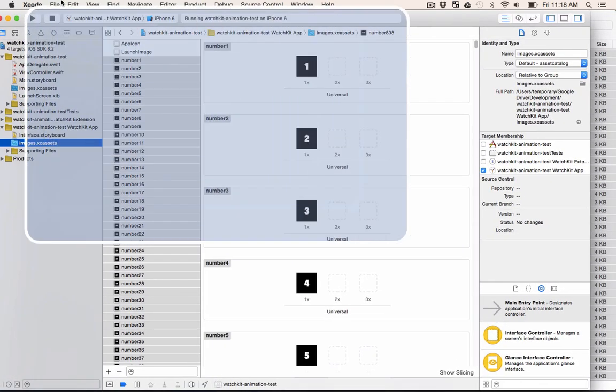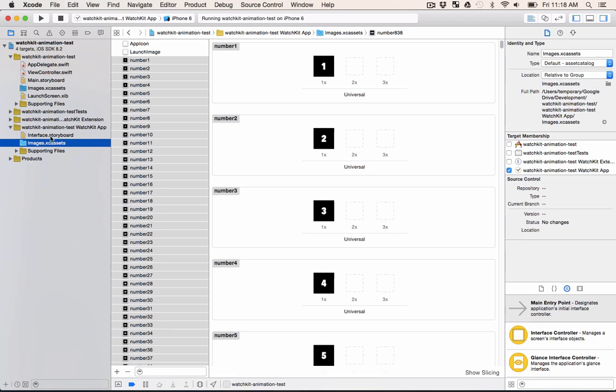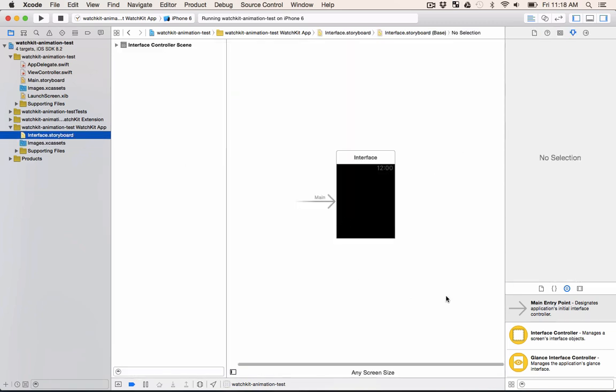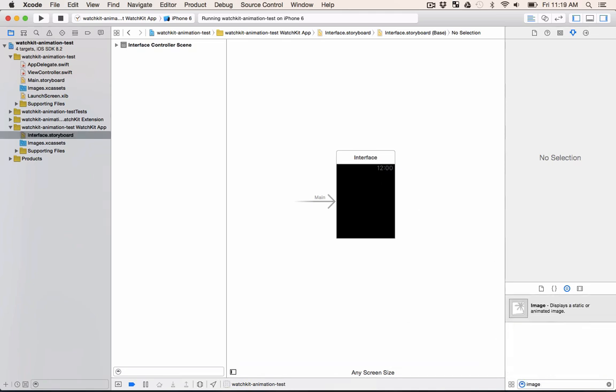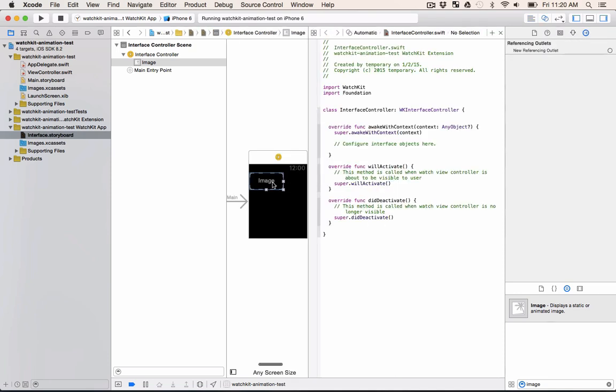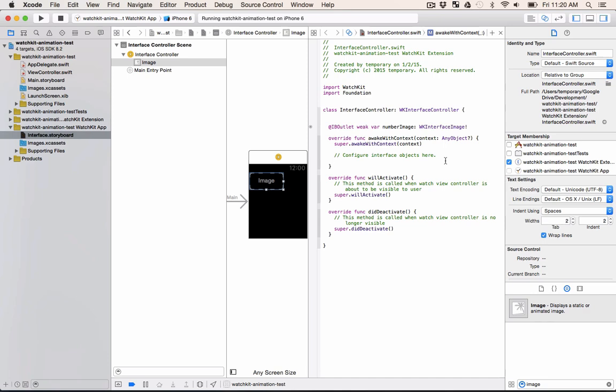Once they're in there, I can go back into Xcode and I'll click on my storyboard. The storyboard is a layout for our app, and our app is really simple. All we need is a single image. So in the object library, I'm going to search for image and then drag that over onto the screen. Once it's there, now we can open up the assistant editor and control drag from our image right below the class definition. We'll name the outlet number image, and press connect.